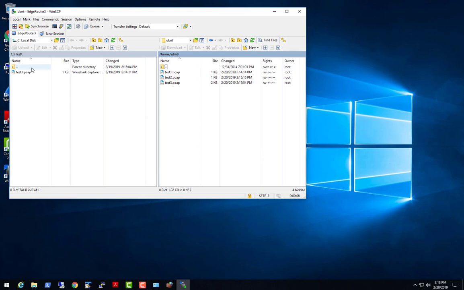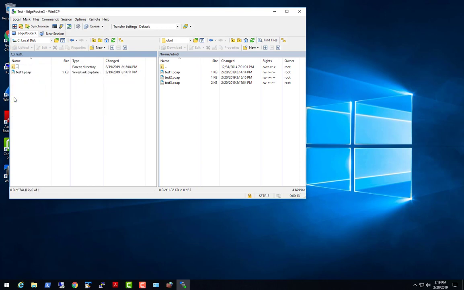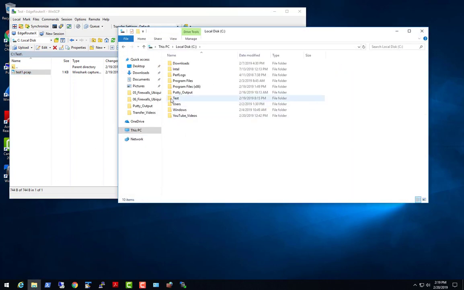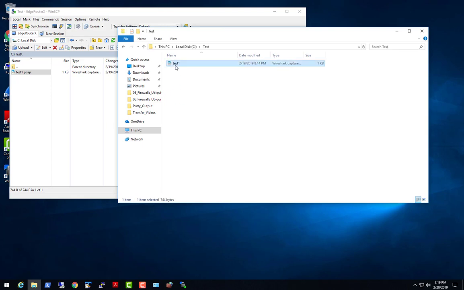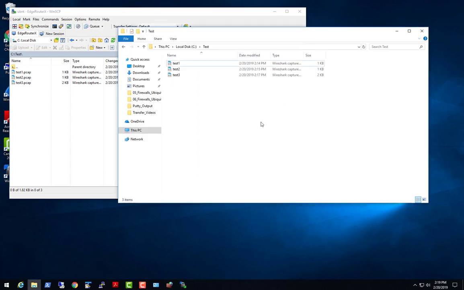I believe in this case I've got a test folder over here. Let me just go change that real quick. Actually, I'm just going to delete this. And I believe I can just drag and drop. And the files are there.